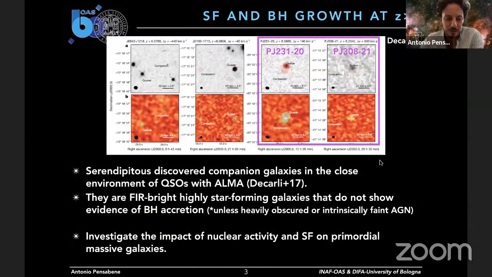Okay. This story began with the serendipitous discovery of four companion galaxies in the ALMA field of known quasars, as you can see in the ALMA C-plus observation and near infrared at the top of this slide. The very interesting aspect of such systems is that the companion galaxies do not show evidence of AGN activity unless they are either obscured or intrinsically faint AGN.